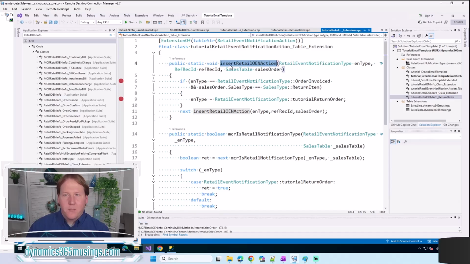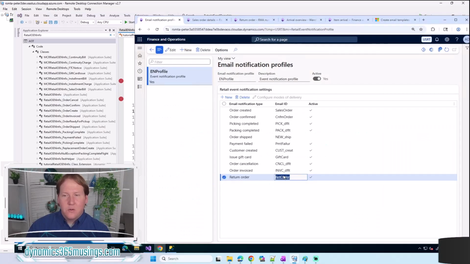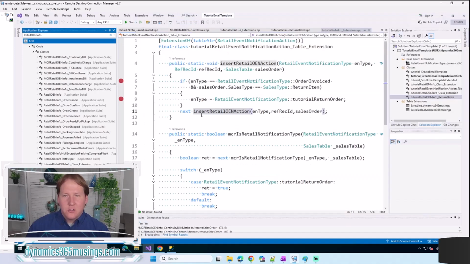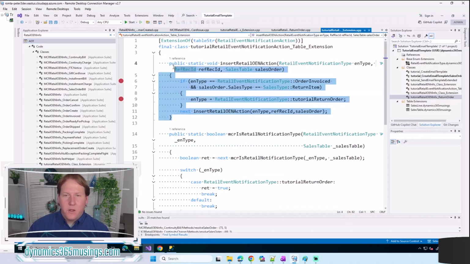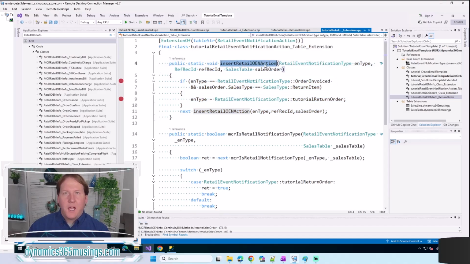So we're going to override this, say that if what's happening right now is the order invoice, but the sales order is of type return, we're actually just going to switch this. We're going to say that the notification type is this return order, call insert retail OEN action, and then the system's going to then use the email template associated with this order event. So it's a little different in this particular case, but hopefully that makes sense. In general, you just want to call insert retail OEN action when your specific event runs.